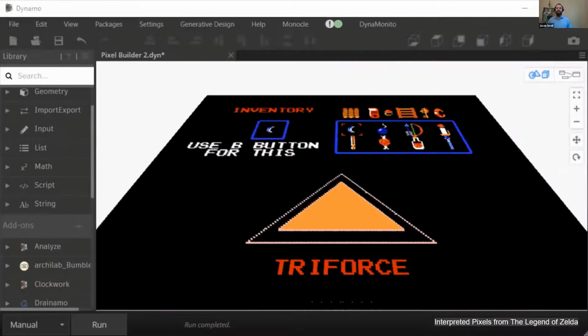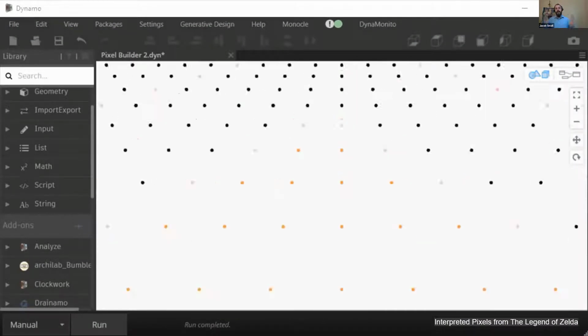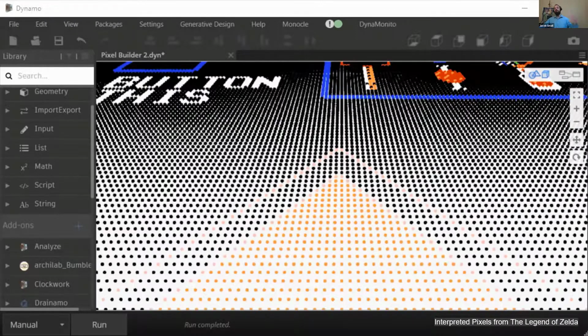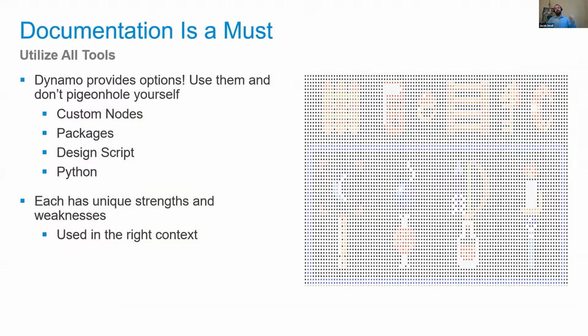Also, much like our 8 adventurers, we want to utilize every tool that's in the inventory, and Dynamo users should do the same. Custom nodes, packages being locally published or publicly published up to the package manager, design script, and Python can all add new degrees of functionality that can really allow you to scale some stuff up. So knowing the strengths and weaknesses of each is really important.